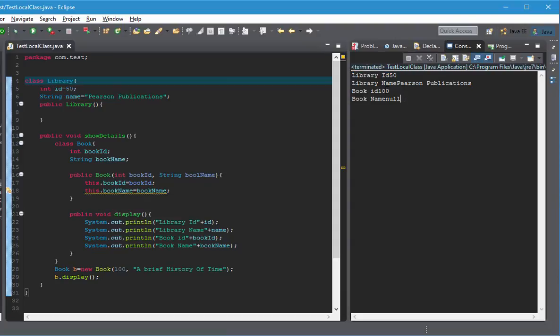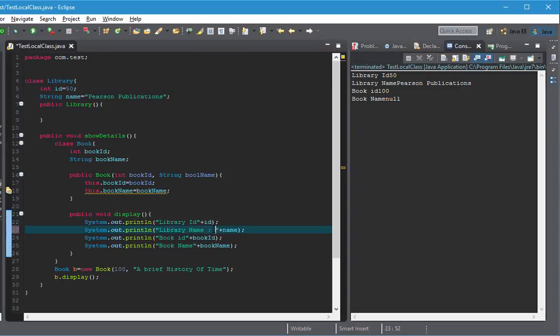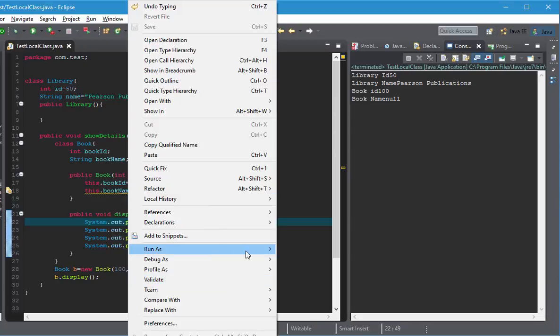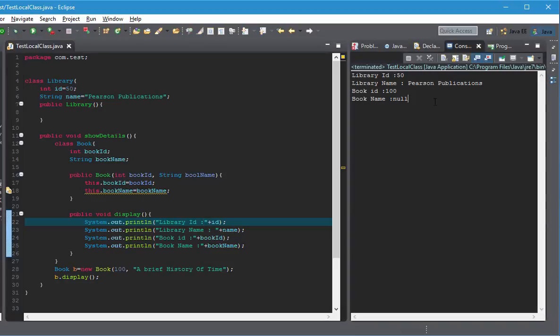Yeah, see here we are seeing the values. Our library ID is 50, library name is Pearson Publications, and let's make it a little bit more clear. Okay, and let's run it again. Yeah, so we are able to see all these values.